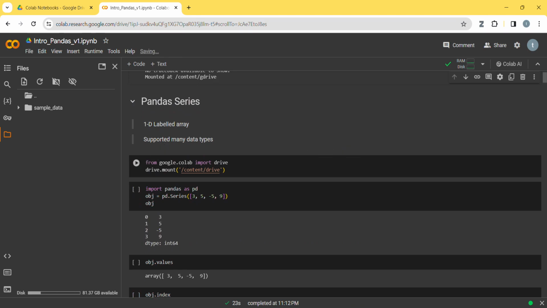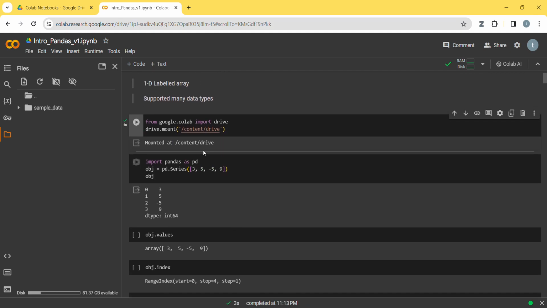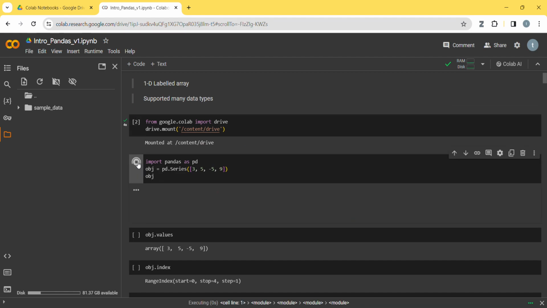from Google Colab we import again. You can do that one more time. Basically I've just done that, so it's mounted at the content drive itself. Then you import pandas as pd, and the object, pd.Series([3, 5, -5, 9]), and you can display the object. When you run this code, it gives you 0 1 2 3. 0 is still the starting index, and 0 is 3, 1 is 5, 2 is -5, and 3 is 9, and the data type is int64.